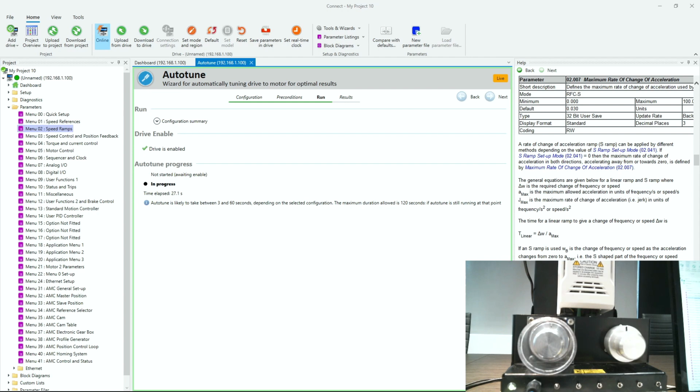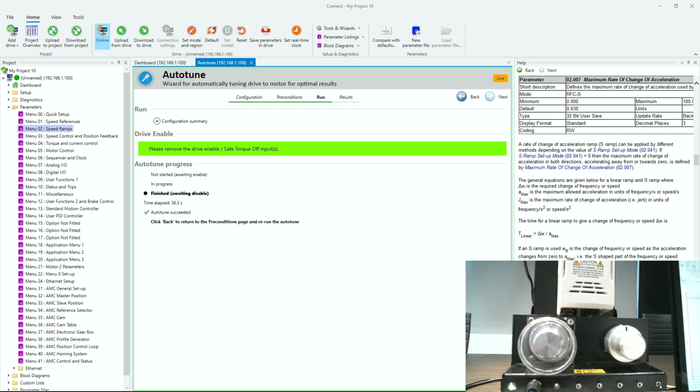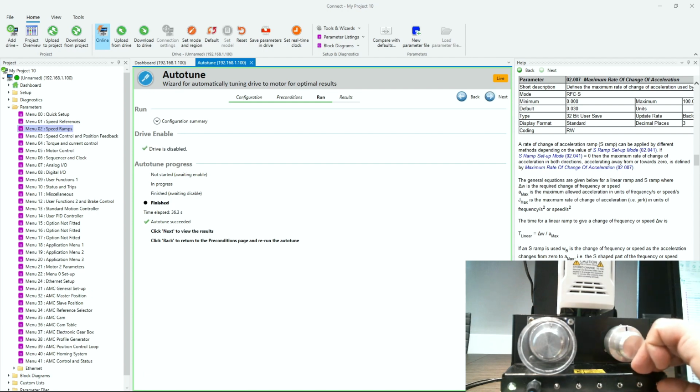And this takes about 37 seconds, roughly. There we go. So it passed the Autotune. So it says remove the drive enable. Next.